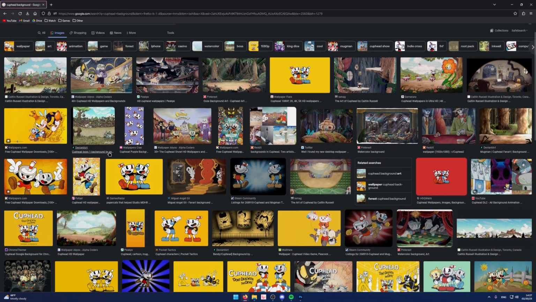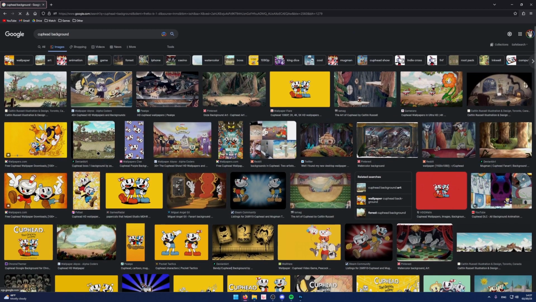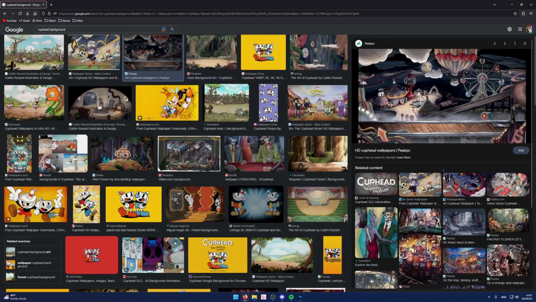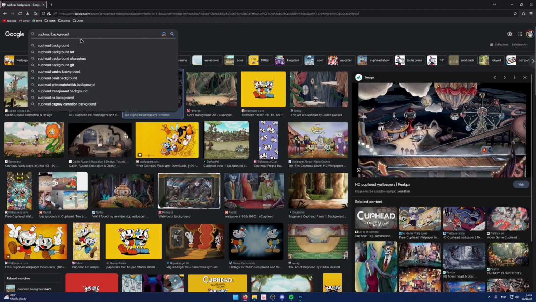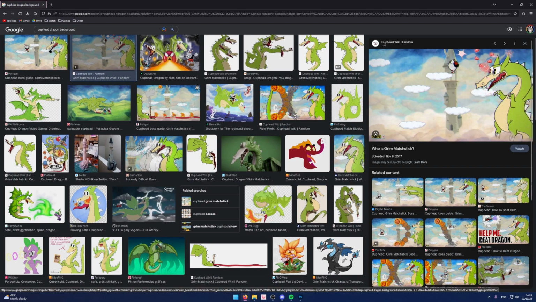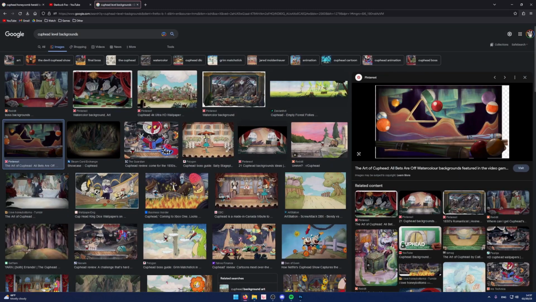So first things first, we need a background image. I went ahead and searched Cuphead background, and I'm thinking I'm going to use one from a more known map, or at least a map that is one of my favorites. You can also search specifics, like Cuphead dragon background. I kind of like the dragon map. You can see a lot of these won't work because they already have the dragon in them. Okay, so I can't really find the one that I wanted. I either wanted the dragon background or the bee background, just because those have some pretty vibrant colors.